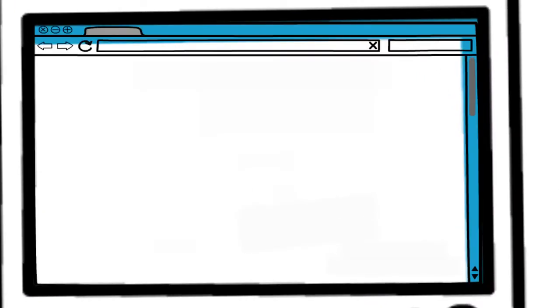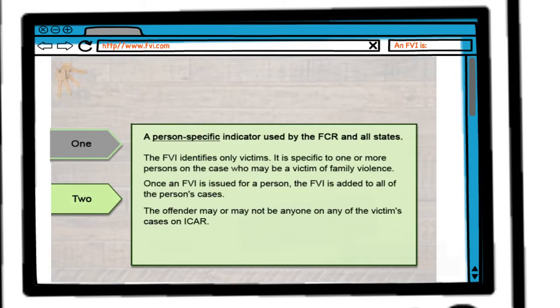So we're going to continue looking at an FVI. We're going to go ahead and open up the computer and do a search for it. Let's start with what an FVI is, and wait for it to load. Here we go. An FVI is a person-specific indicator used by the FCR and all states. The FVI identifies only victims. It is specific to one or more persons on the case who may be a victim of family violence. Once an FVI is issued for a person, the FVI is added to all the person's cases. The offender may or may not be on any of the victim's cases on iCar.